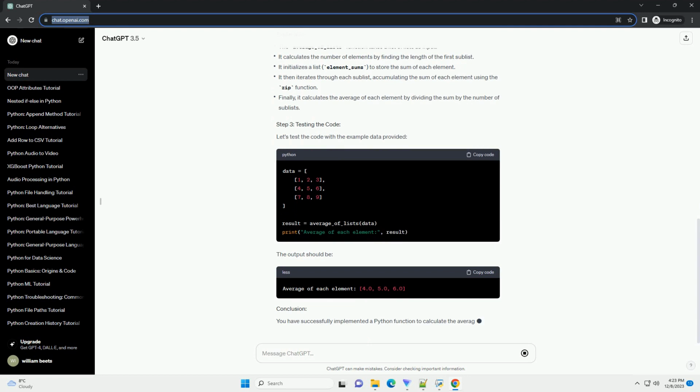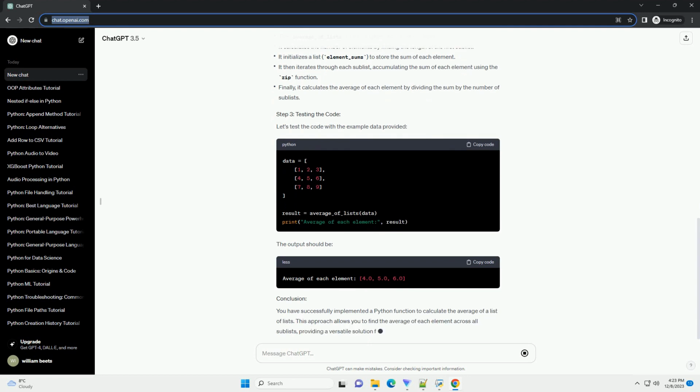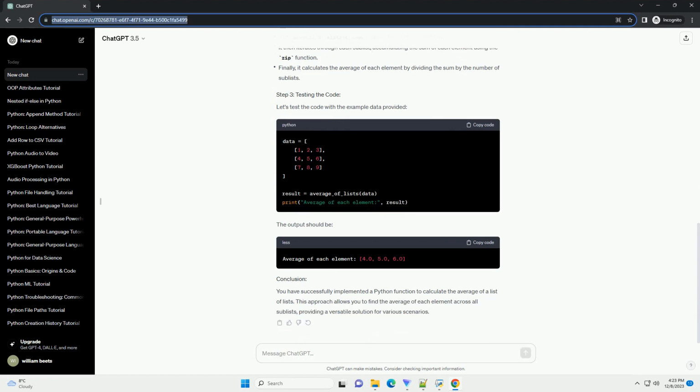Before we dive into the code, let's understand the problem. Given a list of lists, each sublist represents a set of values, and we want to find the average of each element across all sublists. Let's test the code with the example data provided.